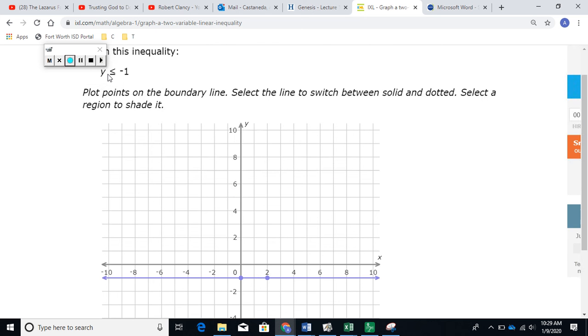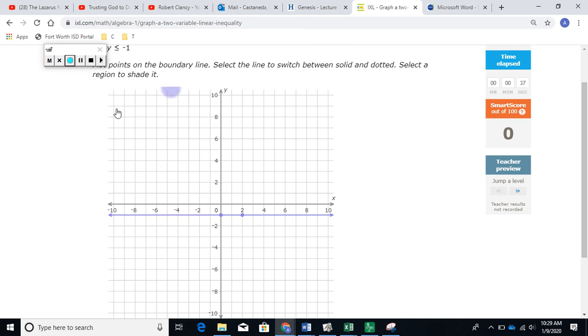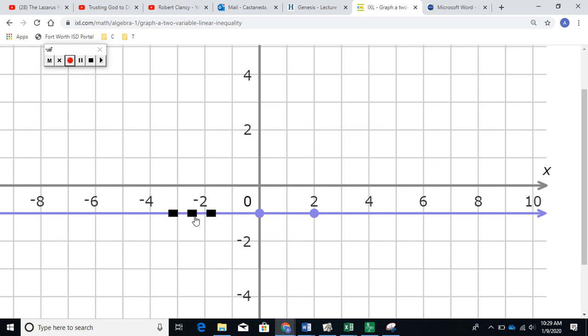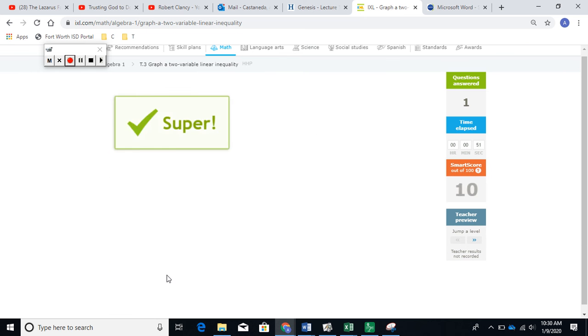Now, is this one solid or dotted, Lam? Solid. It has a thing underneath it. Now look, it already is solid. If you want to make it dotted, you just click on the line and it'll make it dotted. Okay? Then, do we shade up or down, Jaime? Down. Yep. And that's it.